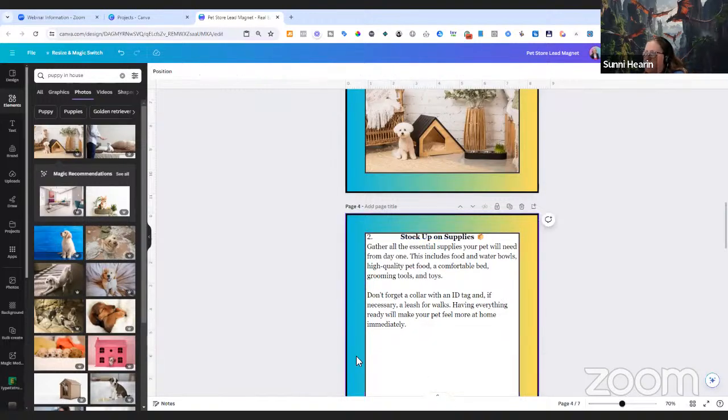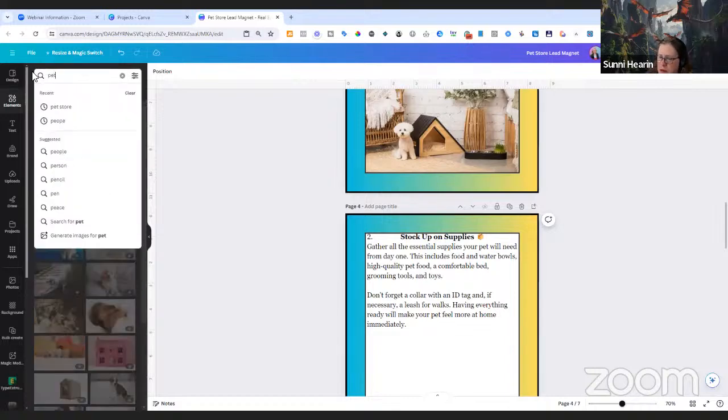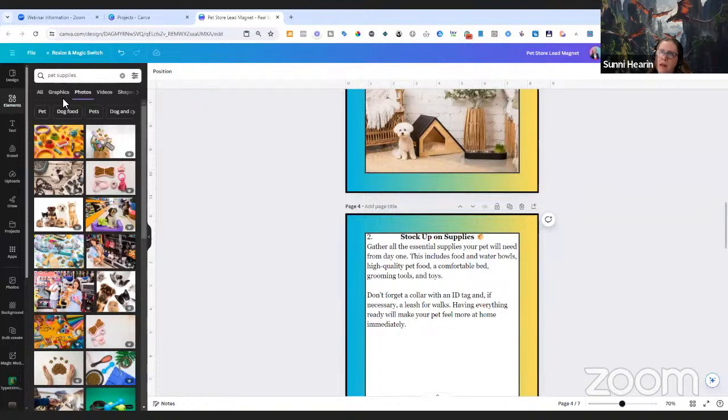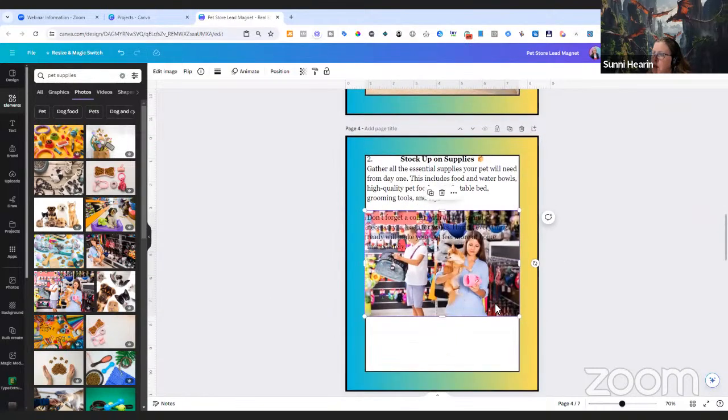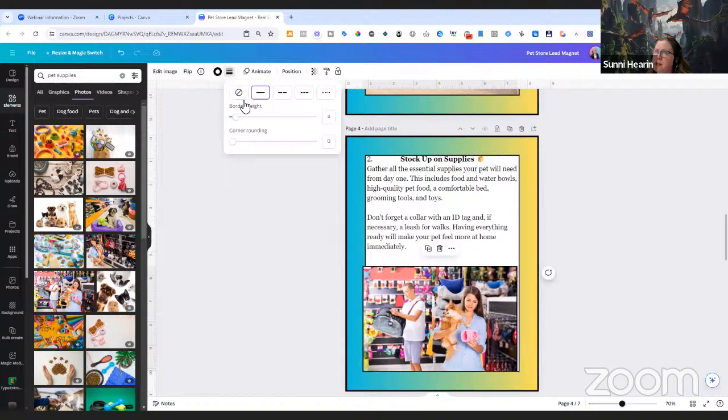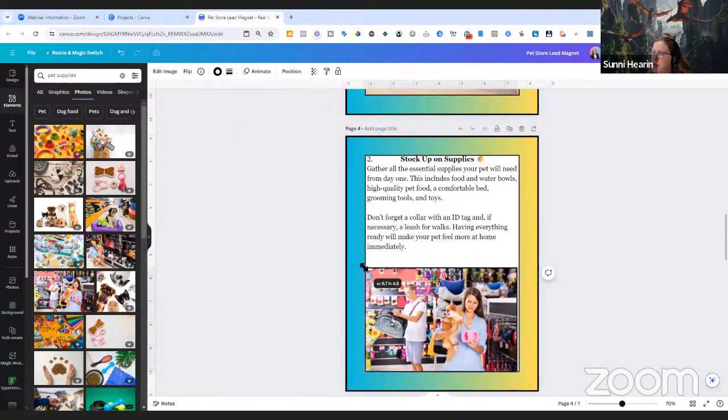So we're going to get a new photo. So gather, let's see, pet supplies. This is cute. Oh, there we go. We got a picture of people shopping for supplies. That's good. That's a good reminder.